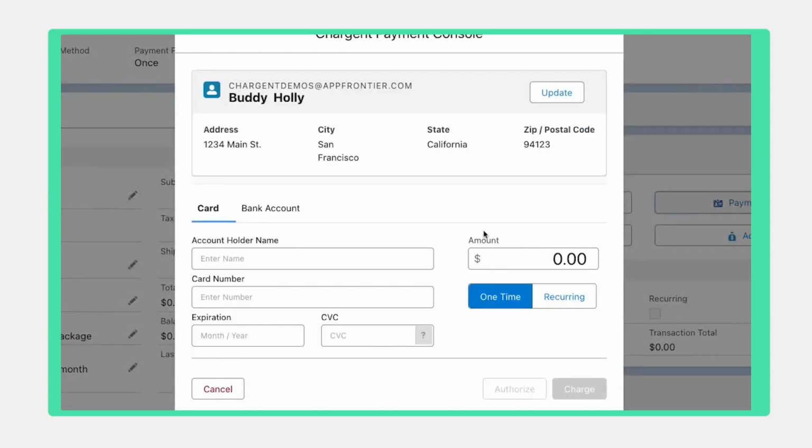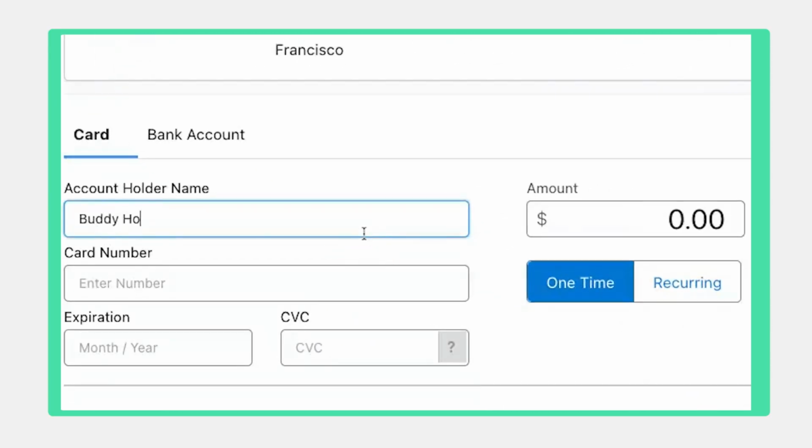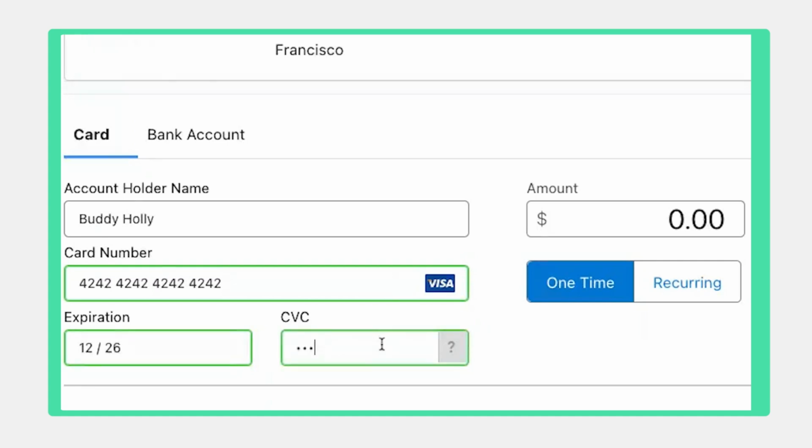As the customer service agent helping Buddy, I select the monthly package and, using Chargent, I'm able to enter a recurring subscription payment in just a couple of steps. The Chargent payment console pre-populates data from the account record, making the setup of the subscription a breeze. Here, I can easily validate that the recurring transactions are set properly.